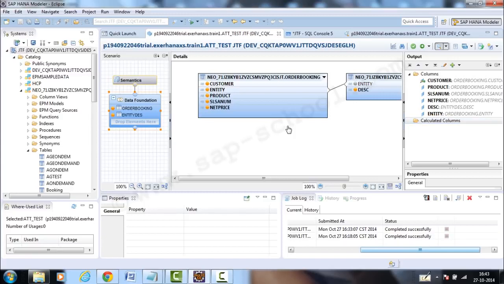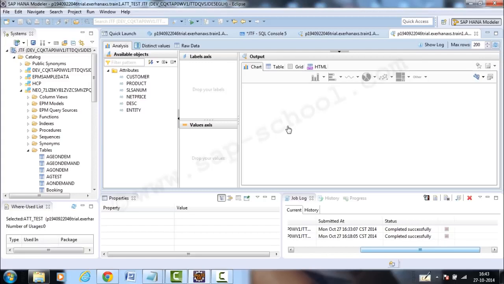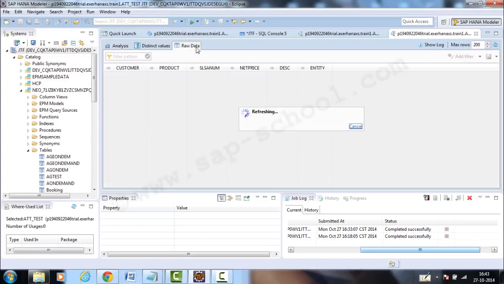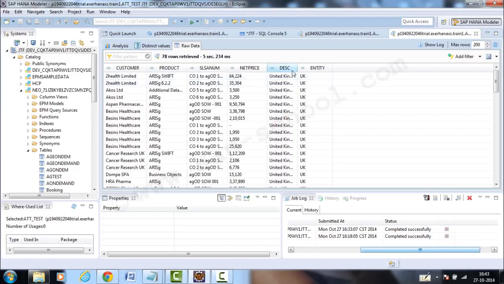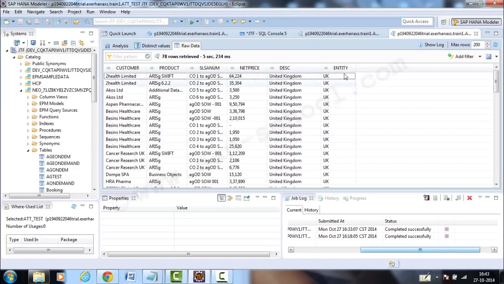There's one other functionality of an attribute view, which is a calculated column. We'll go ahead and see that shortly. But as you can see, this is my raw data, and I should have the description for the entity here, which is right here, United Kingdom for UK. This is a simple view.